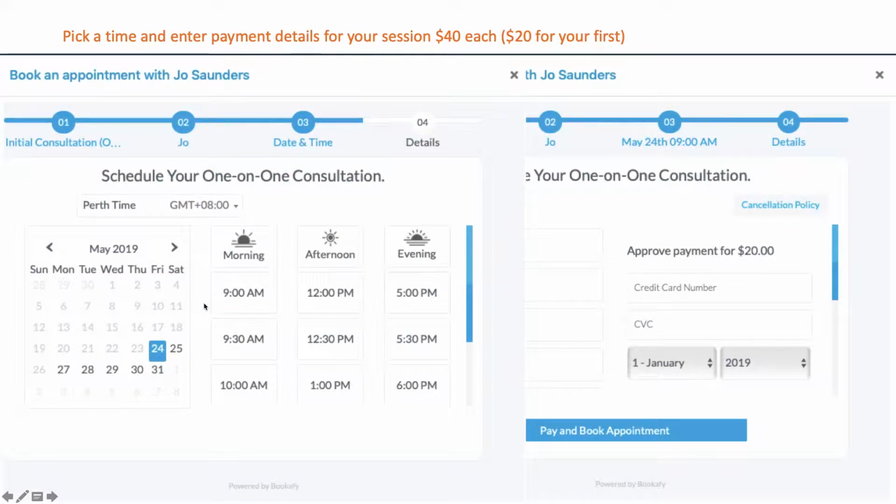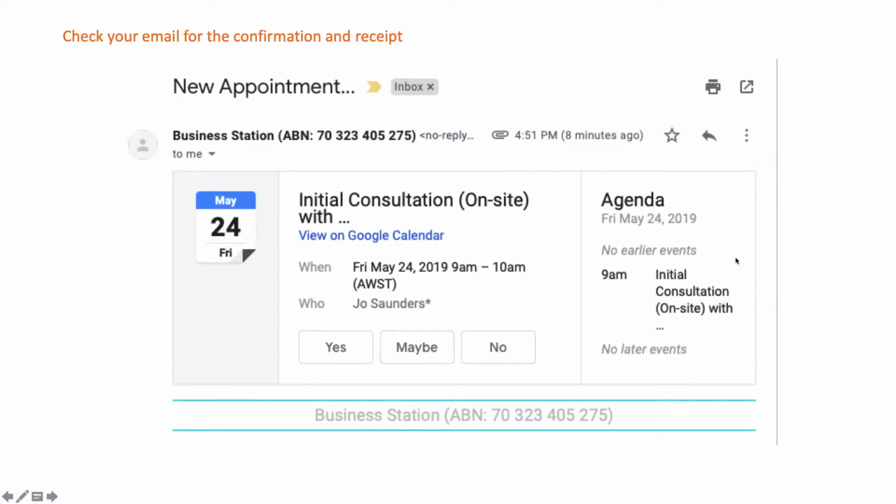And then it brings up the calendar. And as I said, you can pick your sessions here, and then we'll decide where it's going to be and all those details after you've actually booked. So you pick the timing, and once you pick that, you'll then pay for the session. Now, the first session is only $20, and after that, $40 will be the automatic amount. So then you put in your credit card details and book and pay. It's that simple. Then you get the email with the confirmation and receipt.